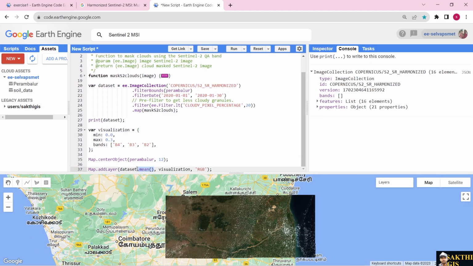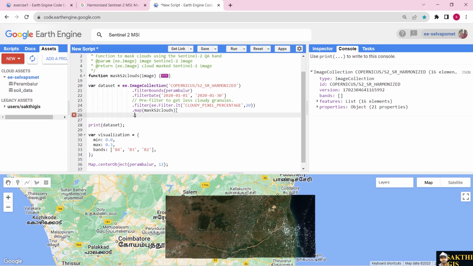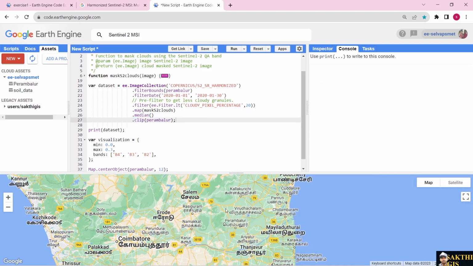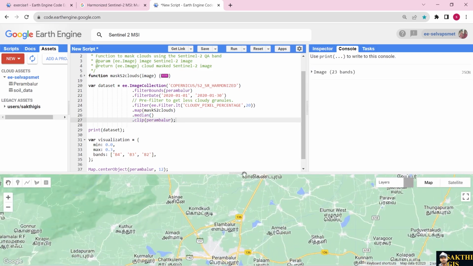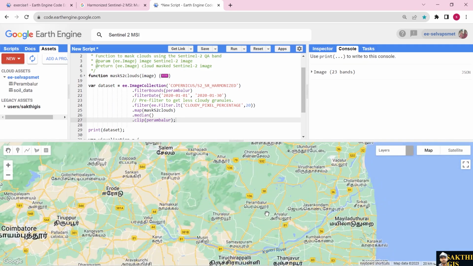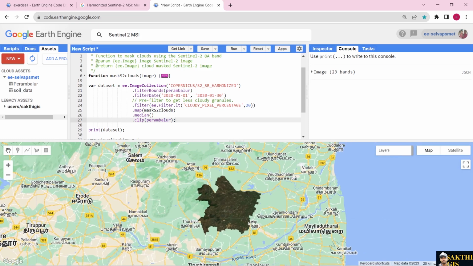So what I can do, after the mask clouds step, instead of the mean I will create a median of those images, then I will clip to Perambalur. So I added the median here, then I clipped only to the Perambalur shapefile region. So now I got only one image.